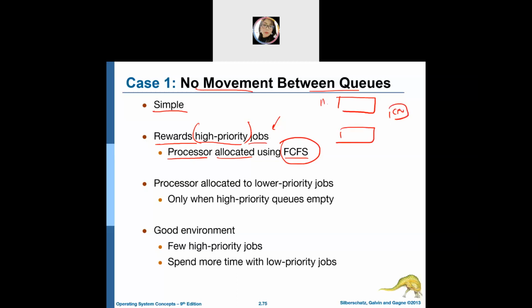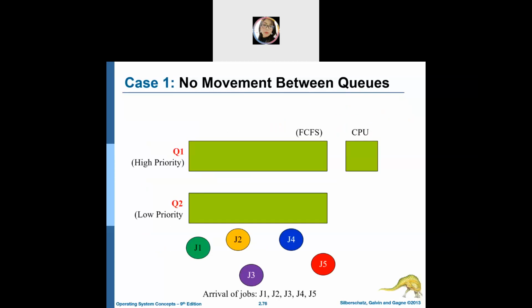So here, high, low, let's say. You're going to apply FCFS first. The processor is allocated to the lower priority job only when the high priority queue is empty. It means that after it's all finished, then you're going to go for the low priority jobs. This is a good environment when there are few high priority jobs and you spend more time with the low priority jobs. So let's see the example here.